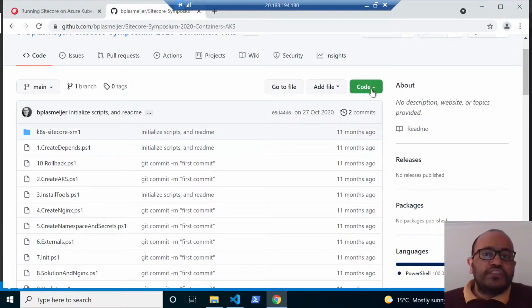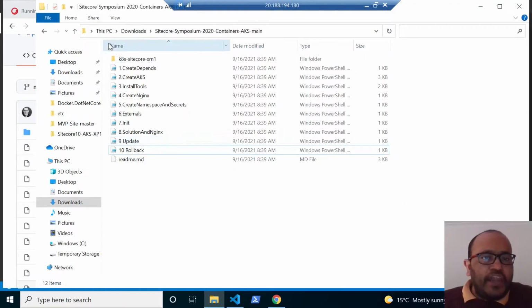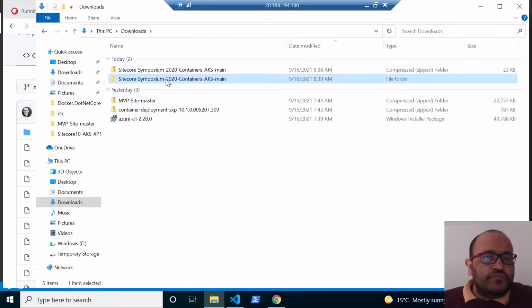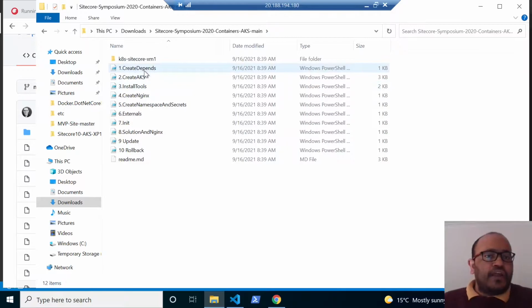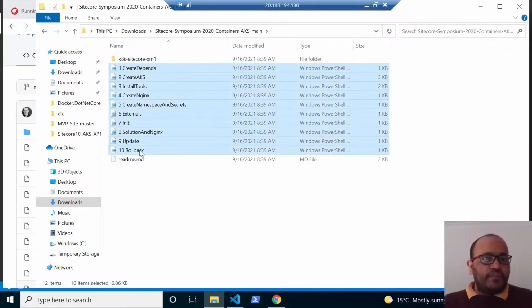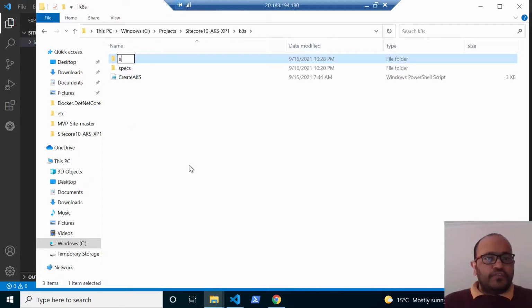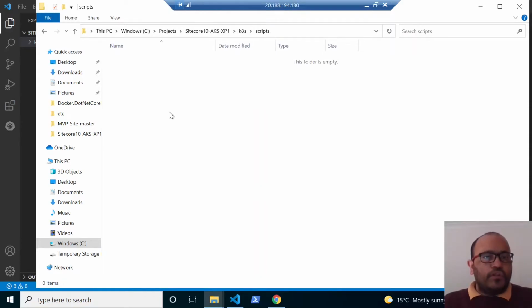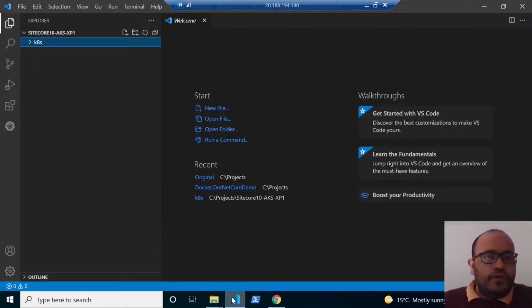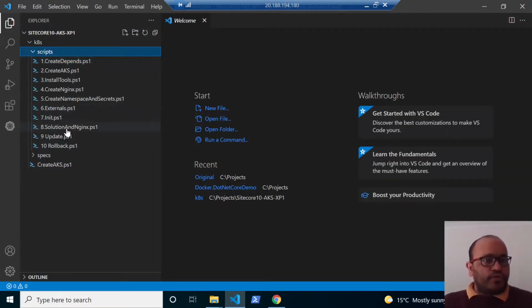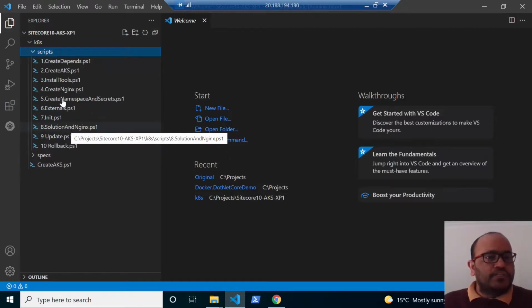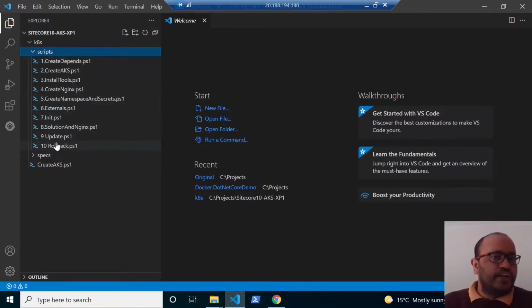So what I will do is download it and put it in our repo. I already downloaded that one just now and unzipped it. At the same level, I will create one more folder, scripts, and I will put all of these in there. These are the steps we just discussed, the same steps they defined here.